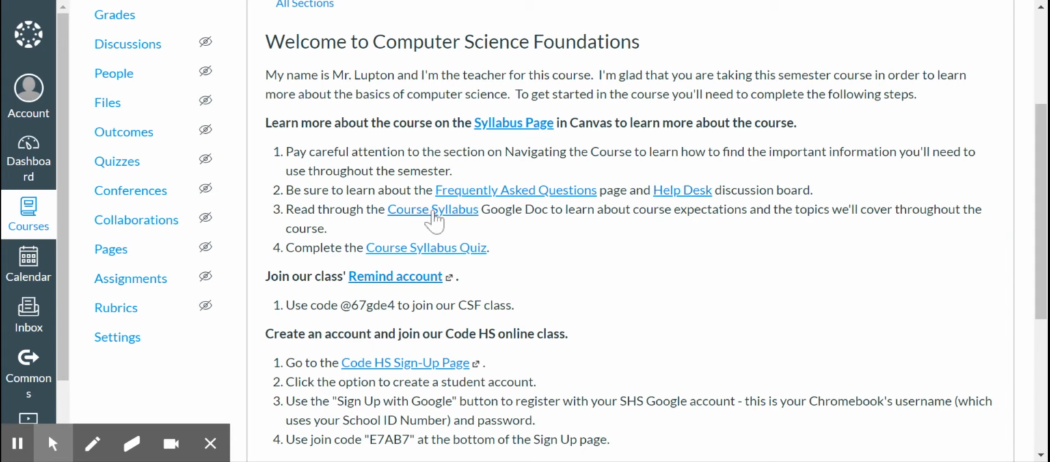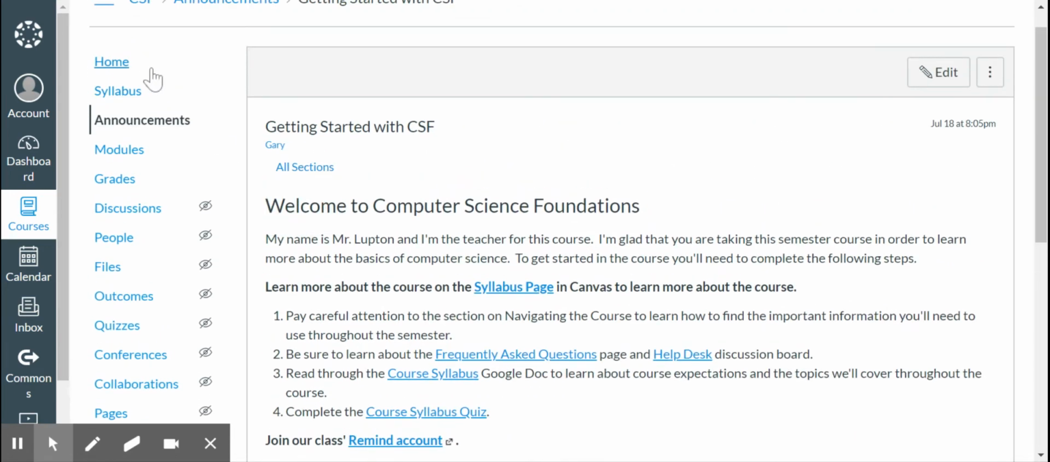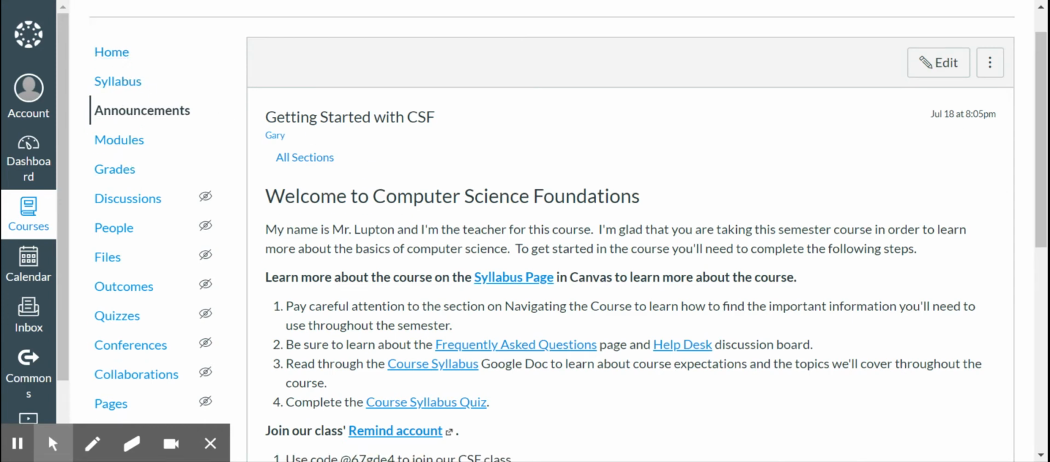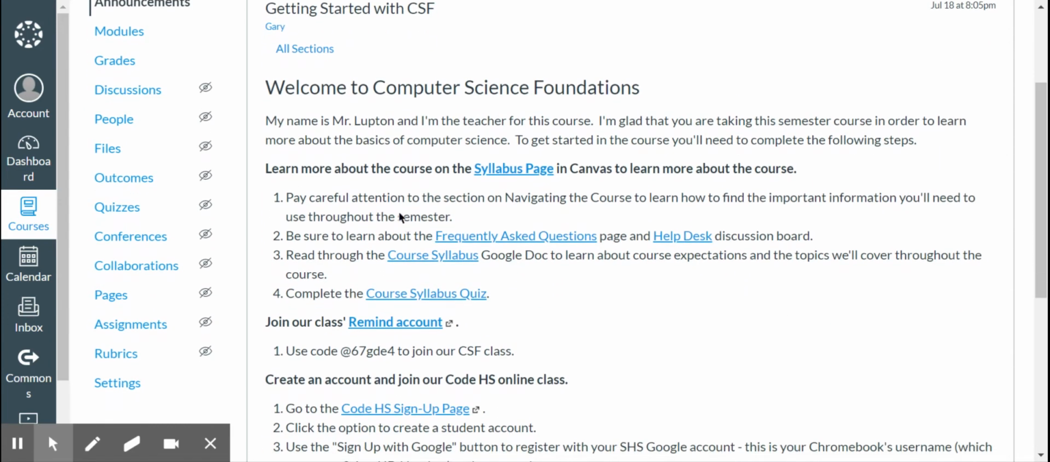I want them to read through the course syllabus that's been provided in Google Docs and then complete a syllabus quiz. And so important here is I'm not really asking kids to go figure out how to find all this stuff. Remember, we've reduced down the number of links here to a very small number, only 5, because we're trying to really help kids get from the home page to the thing that we want them to get to in as simple a way as possible.